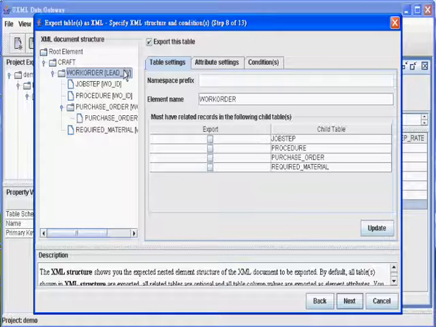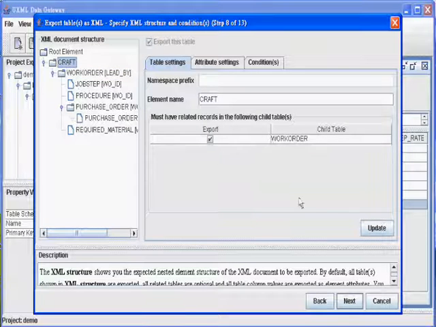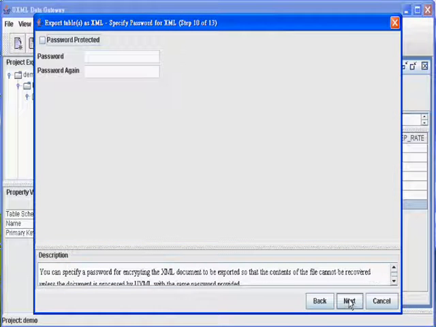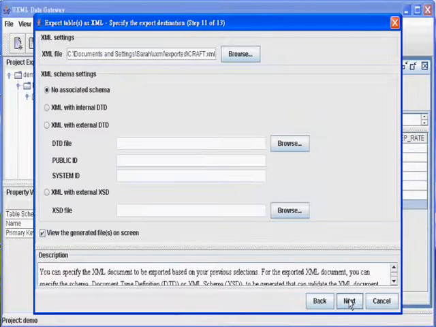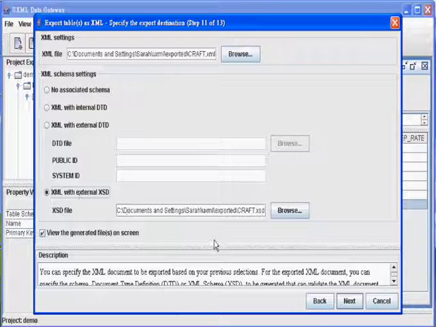Under Table Settings tab, select all checkboxes of the child table, then click Update. For the Specify Exported Destination step, you can specify the XML document to be exported based on your previous selections. For the exported XML document, you can specify the schema. For example, in the XML schema settings, select XML with external XSD. Click Next.